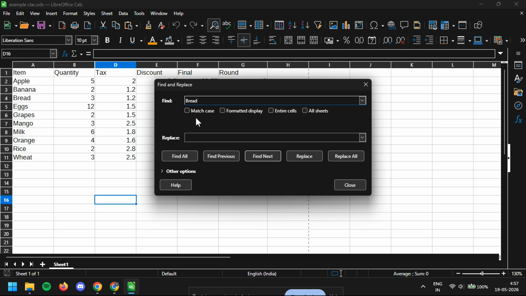Next, move to the Replace field and type the new text you want to use instead. This is the text that will take the place of the old entry. You can replace words with new words, numbers with updated values, or even leave the replacement different in format if needed. The important thing is that the replacement matches what you want to appear in your spreadsheet after the change is applied. Once both fields are filled in, you have a couple of options.